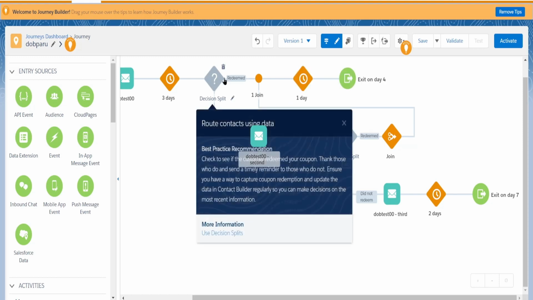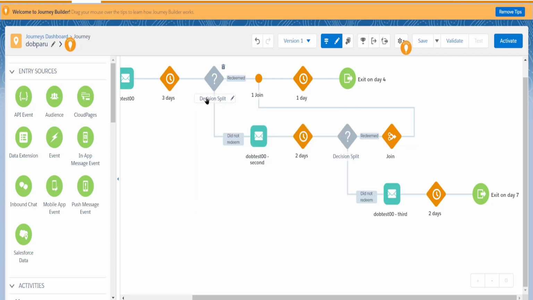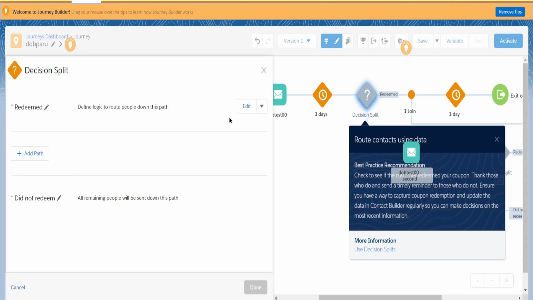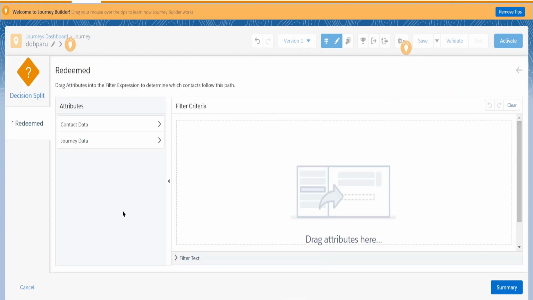So now we have to configure the decision split. Unfortunately, I will not be able to configure the decision split, but I will show you what's the reason. Once you click on the decision split, see, we have only two paths here. The first path, second path: redeemed, did not redeem. Redeemed means they have redeemed our voucher and already purchased our item. If we click on edit, there are two options: contact data, journey data. To get the purchase data, in this situation normally we should use the contact data to get the real-time data from the Salesforce CRM, where our purchase data will be.